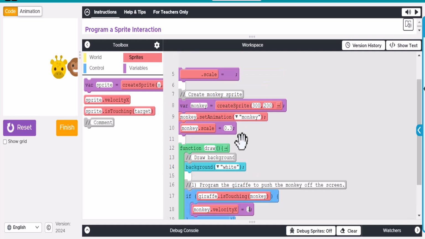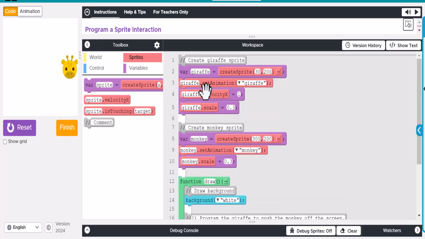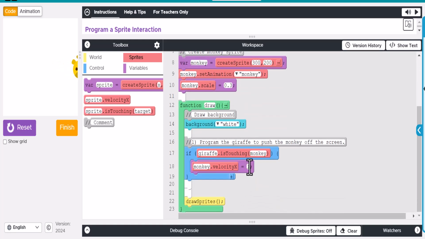If we wanted to, we could relate it to the velocity of the giraffe and make it faster. We could make it 2 and it would move quicker, but this is essentially what we're looking for. If the giraffe is touching the monkey, just the two names of the variables, then we want that monkey's variable to change. All right, let's move on to part 3.